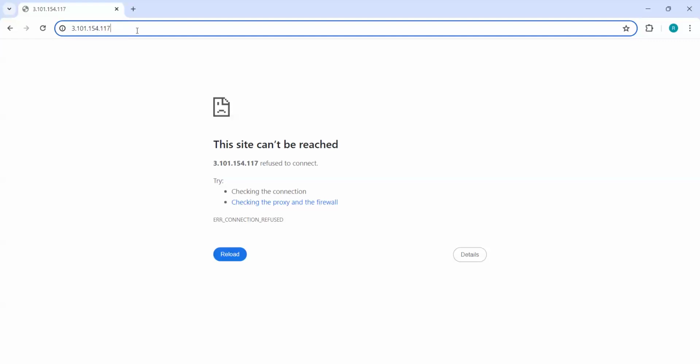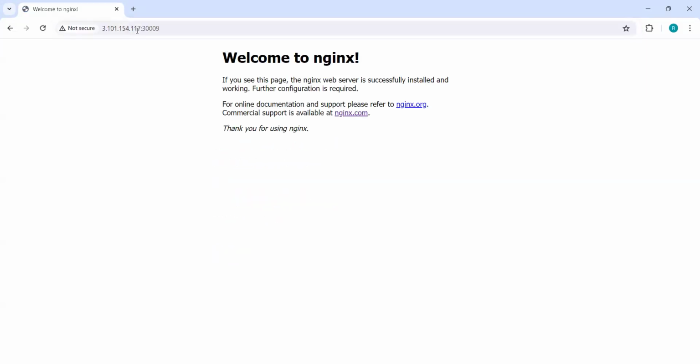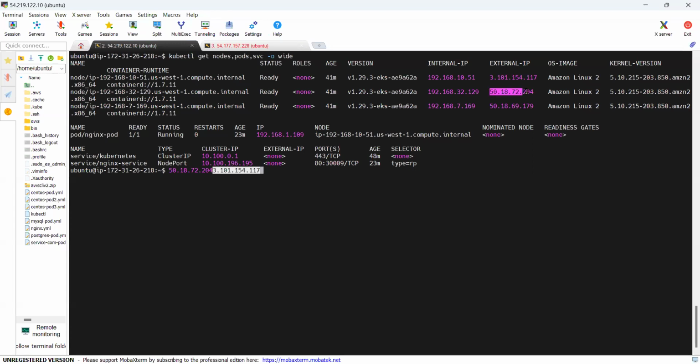Small problem. So now we'll get the node via NodePort. You can access this Nginx. Now we have access. So check any one of the external IPs, not only that specific one.